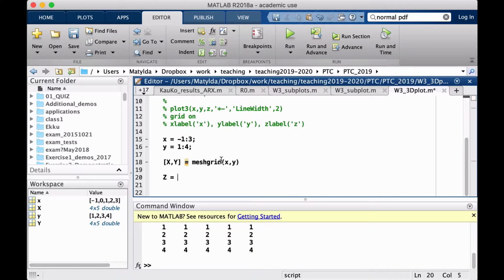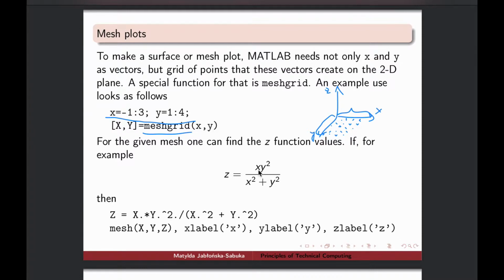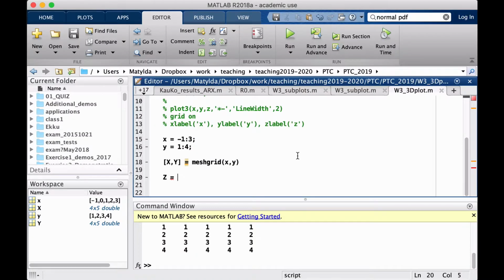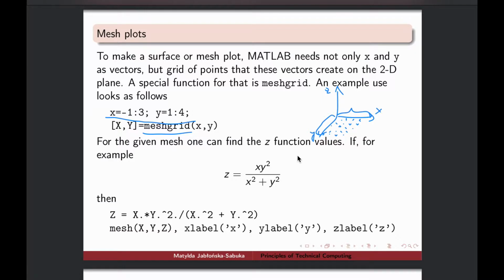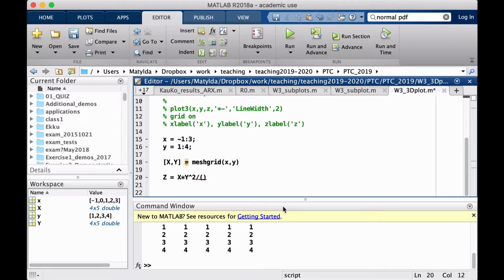Now let's see what the formula for z was. So we had x times y squared, divided by x squared plus y squared. Once again, x and y are matrices, so once again we need to think of element-by-element operations. We don't want to square the x matrix in the algebraic way. We want to square just its elements. We want to square all its elements individually.